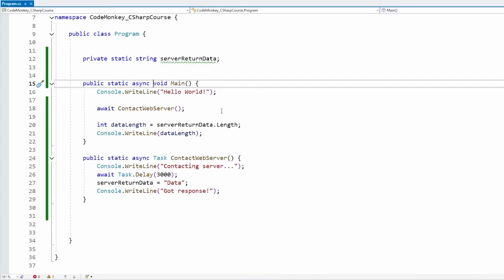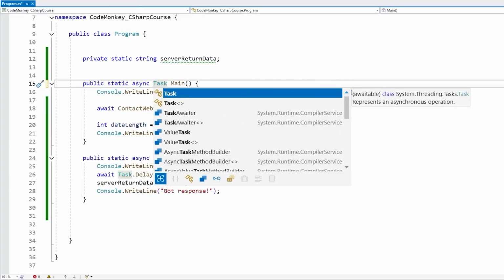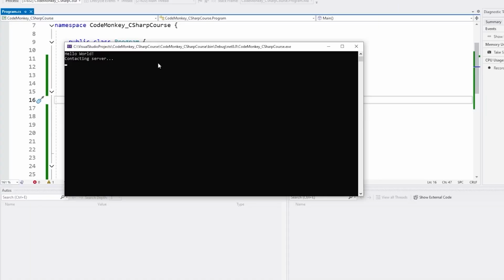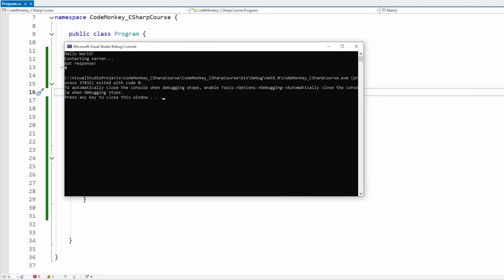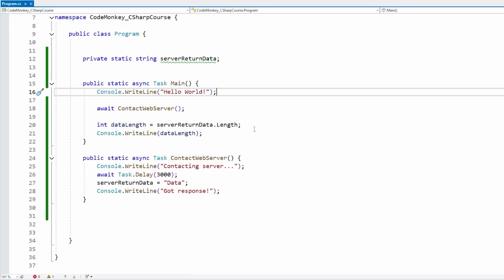However, we can definitely make main async. We just need to make sure that for the type, instead of void, we return Task. Like this, it should work, so let's test. Here we are contacting the server, and we are indeed waiting. And after 3 seconds, yep, we get a response, we get the 4, and everything works perfectly.